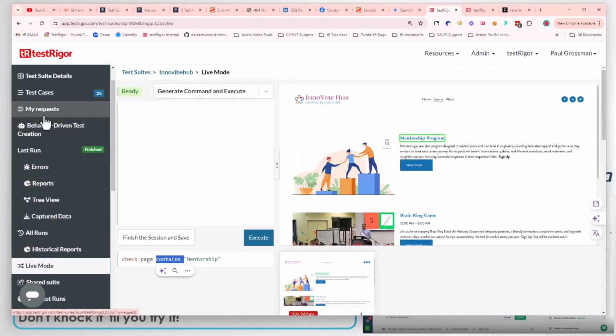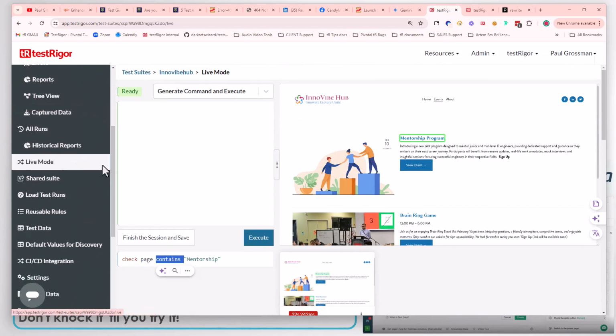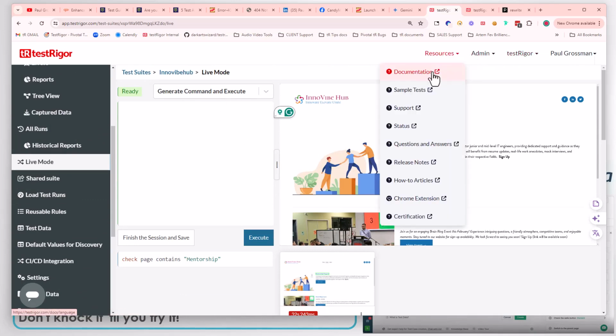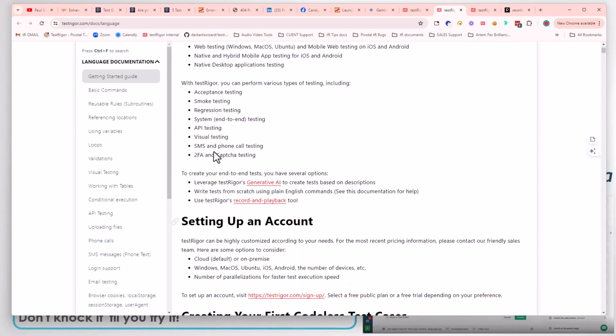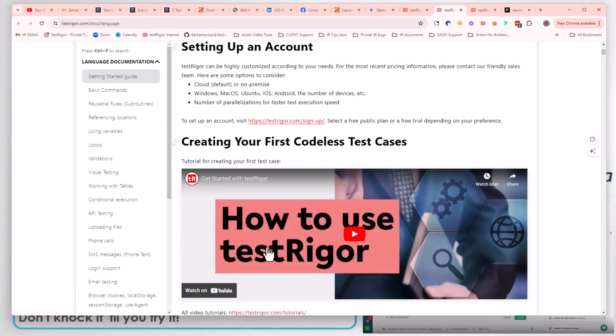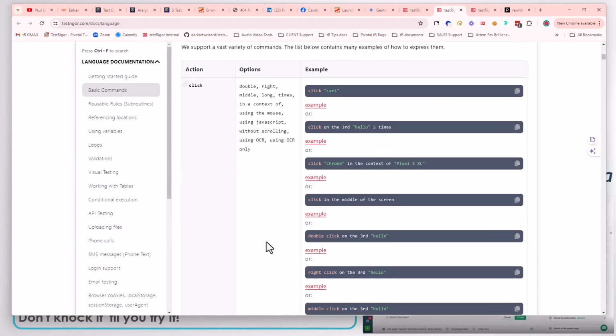And you can data drive this. You don't have to use CSS or XPath, and it does just freaking everything. It does API, testing on mobile devices, SMS and phone call testing, and all you need to do is know your verb, and then whatever kind of click you want to do: a double click, right click, long click. Click it a couple of times.